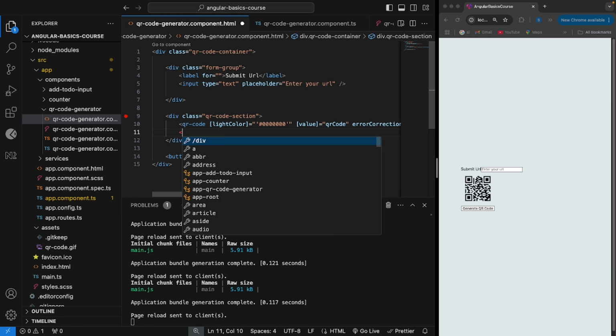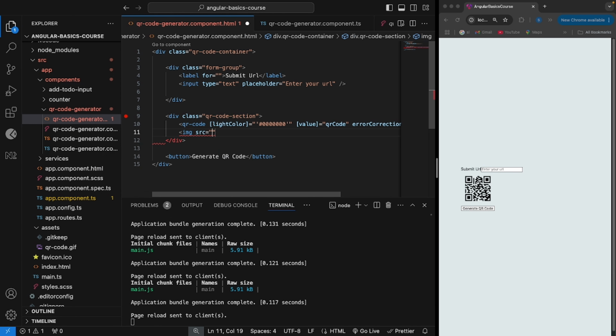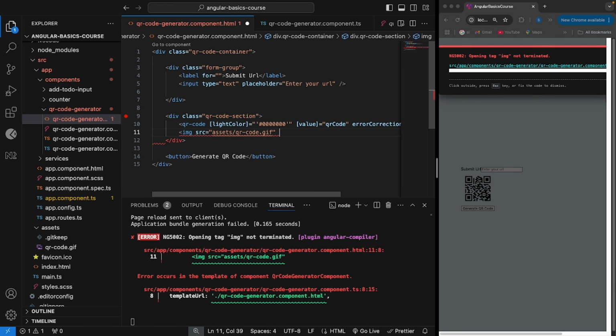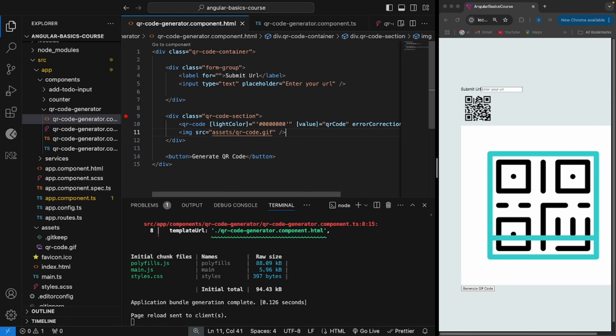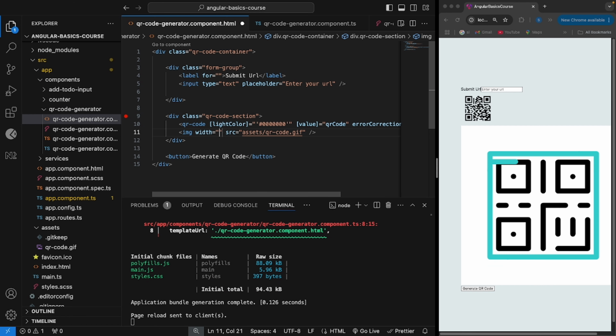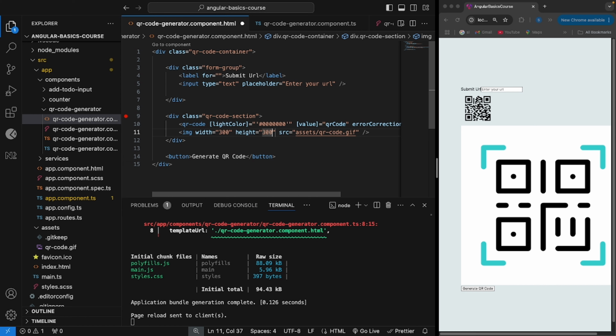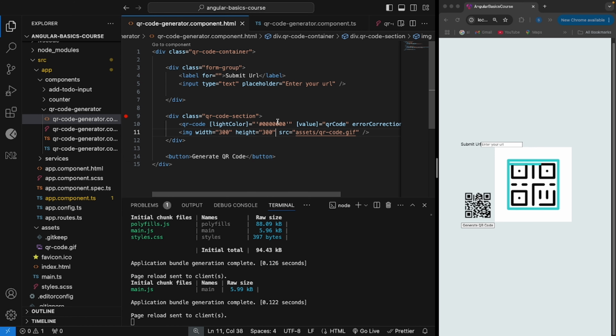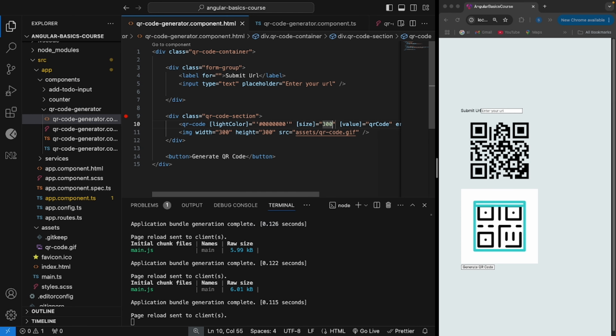Okay, so the next thing I would use is an image source, and this is coming from my assets and QR code.gif. Okay, so now you'll actually see this Giphy showing here, which is going to be used for our actual loader. So the next thing I want is the width and height of this to be 300 pixels. And that should be fine. And then the size, here the size is also going to be set up to 300. Okay, so that's going to be 300 pixels on 300 pixels.